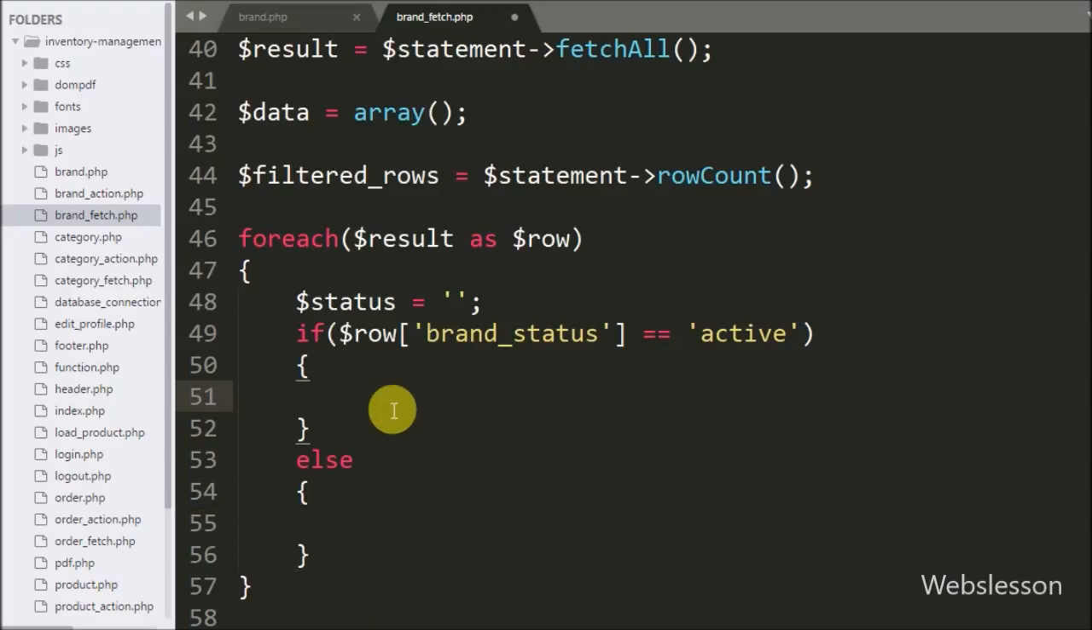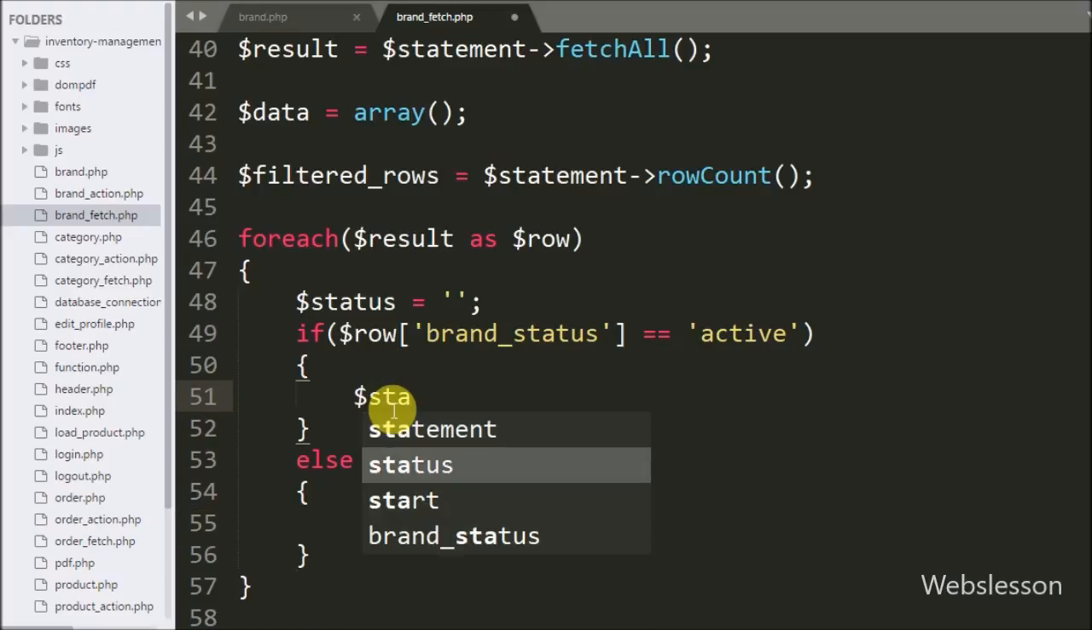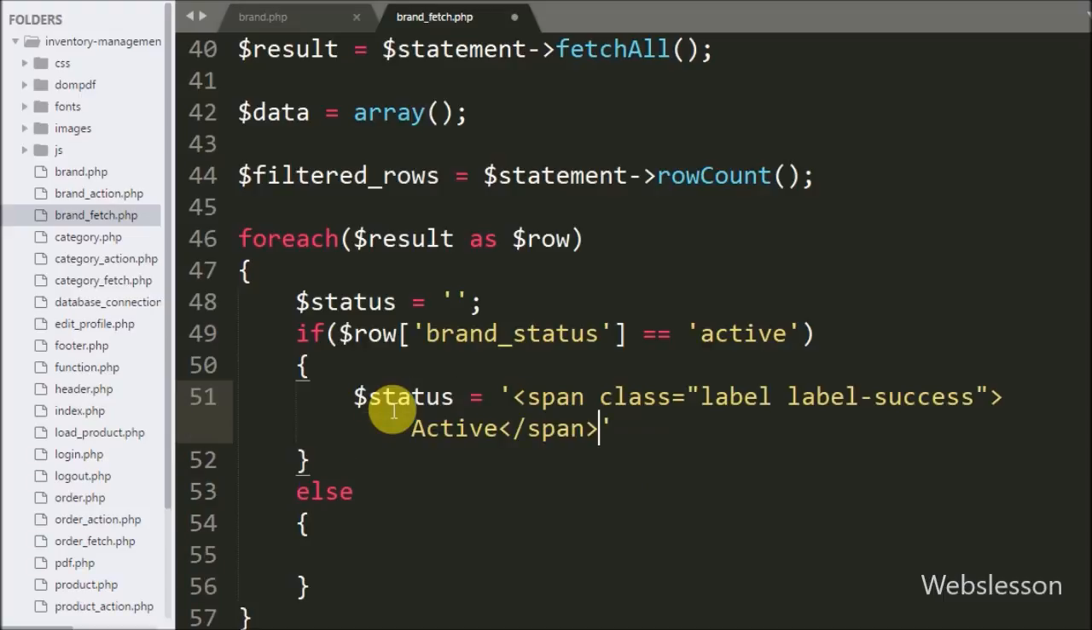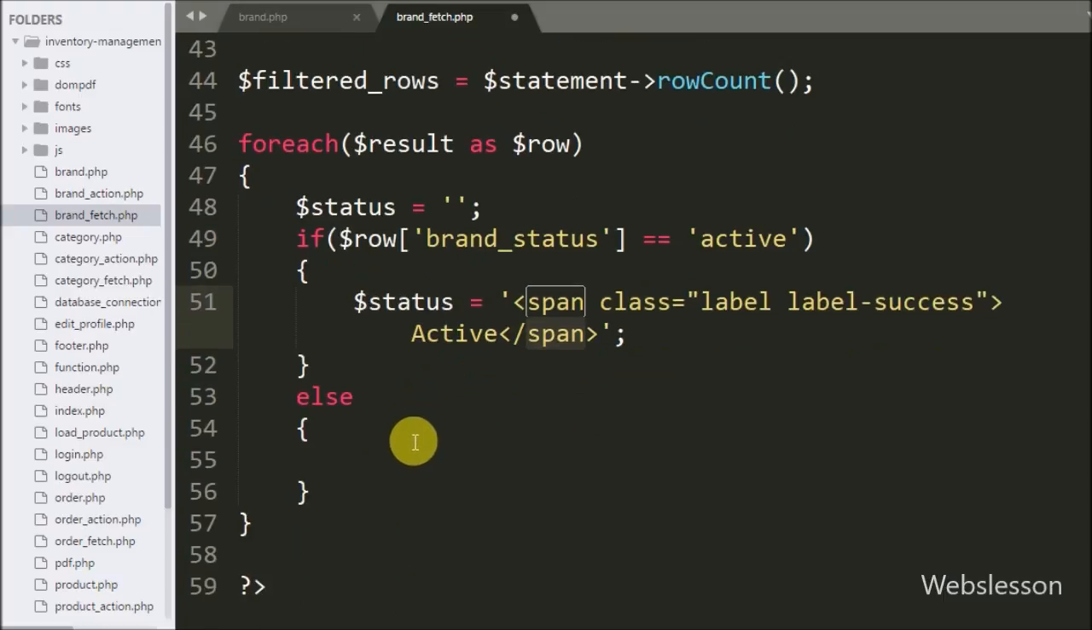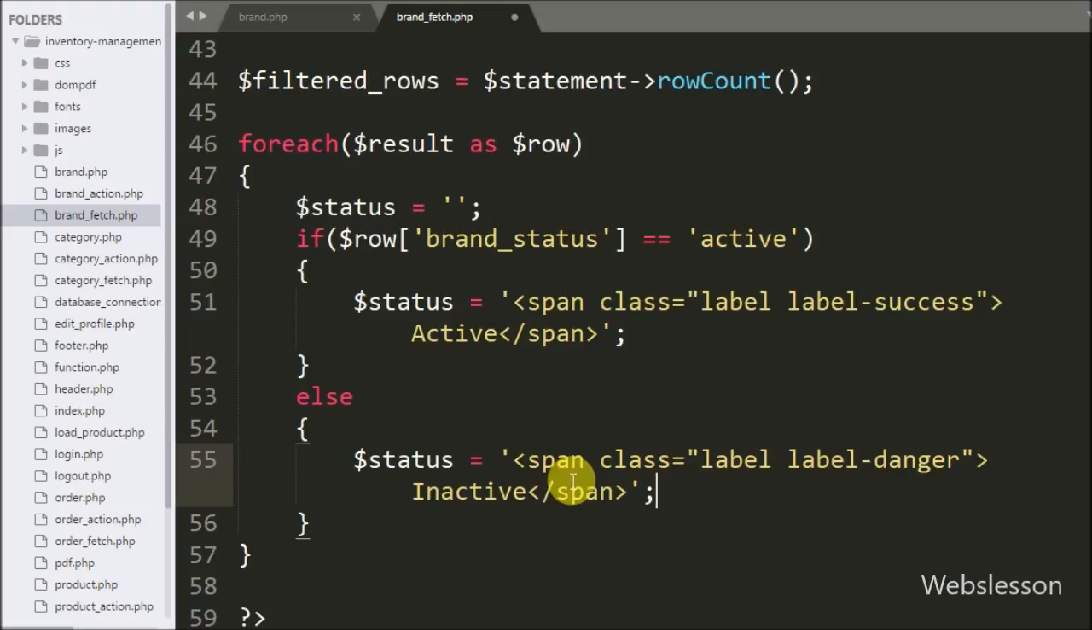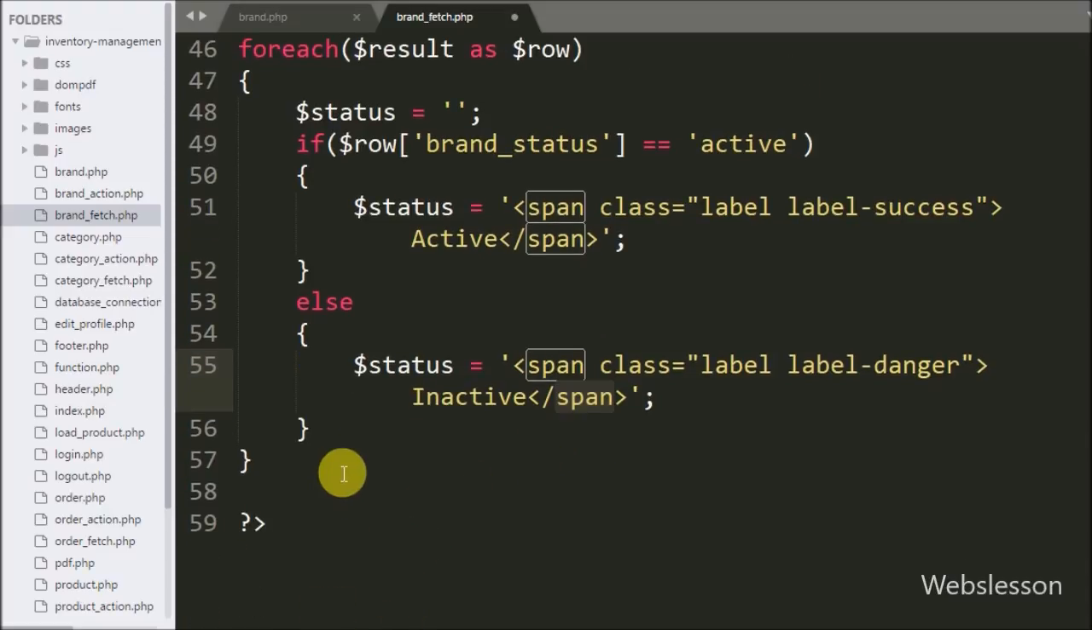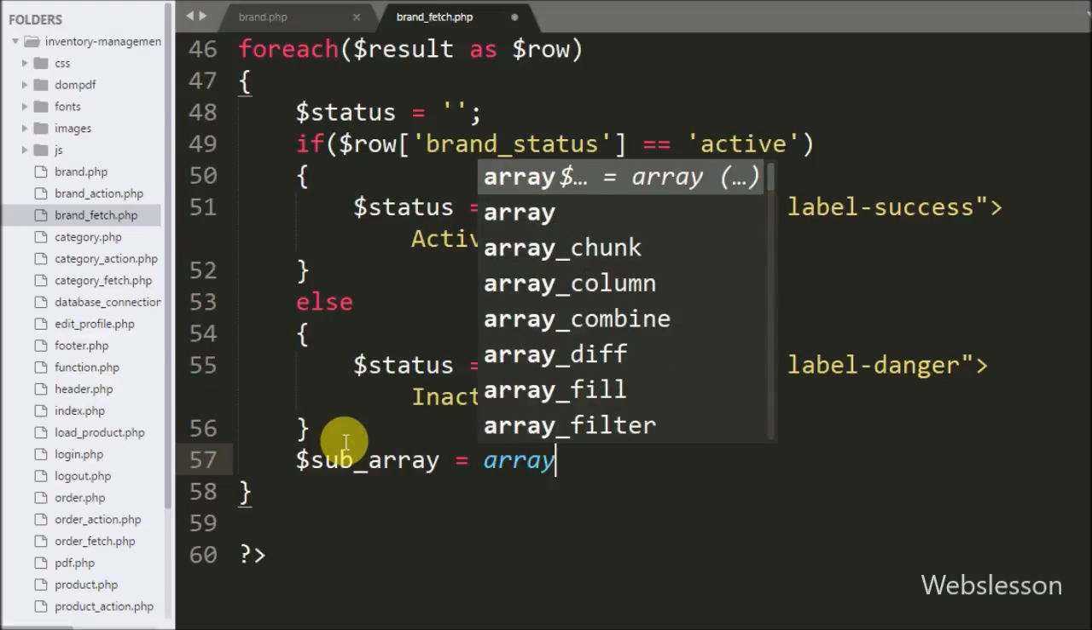Suppose the $row brand status variable value is equal to active, then it will execute the if block of code, and under this block we have written the $status variable equal to a span tag with class equal to label success with active text. But suppose the $row brand status variable value is not equal to active, then it will execute the else block of code, and under this we have written the $status variable equal to a span tag with class equal to label danger with text inactive. After this we define one new variable $subarray equal to an array data type.